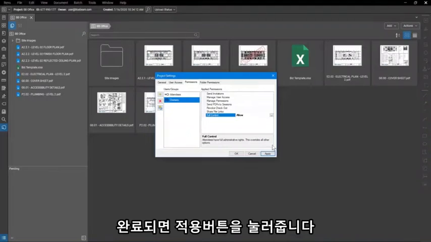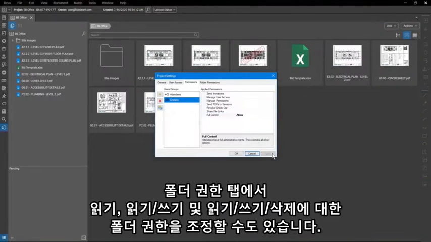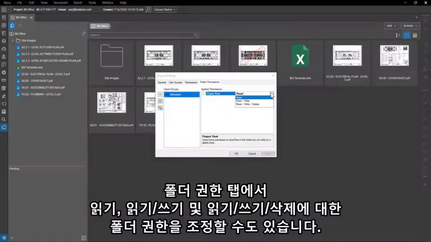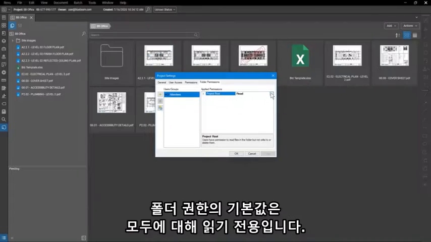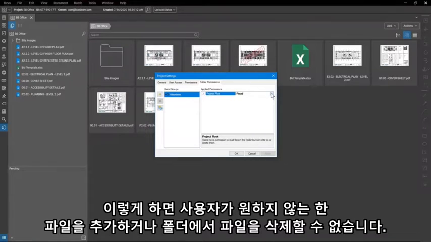Once finished, click Apply. You can also adjust the folder permissions to read, read-write, and read-write-delete from the Folder Permissions tab. Keep in mind that the default for the folder permissions is read-only for all. This will make sure that they cannot add files or delete files from the folder unless you want them to.